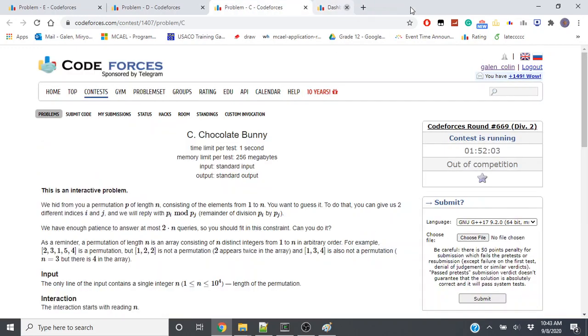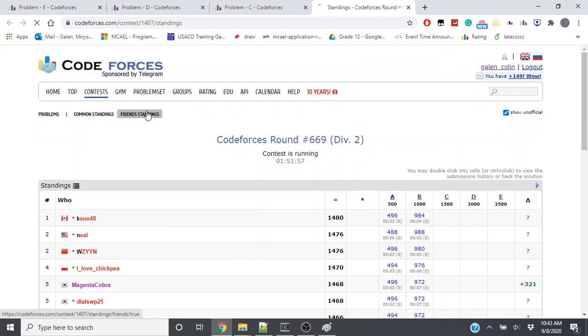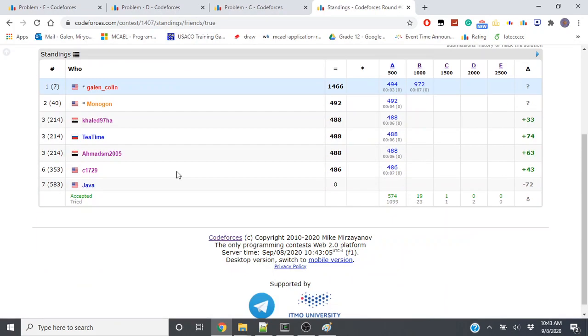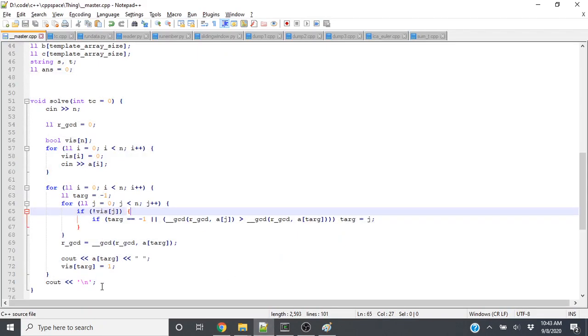Interactive C. Wow. Also, what? Why has nobody solved B yet? Okay. We're doing pretty good then. Alright, good speed, good speed. Let's keep going.